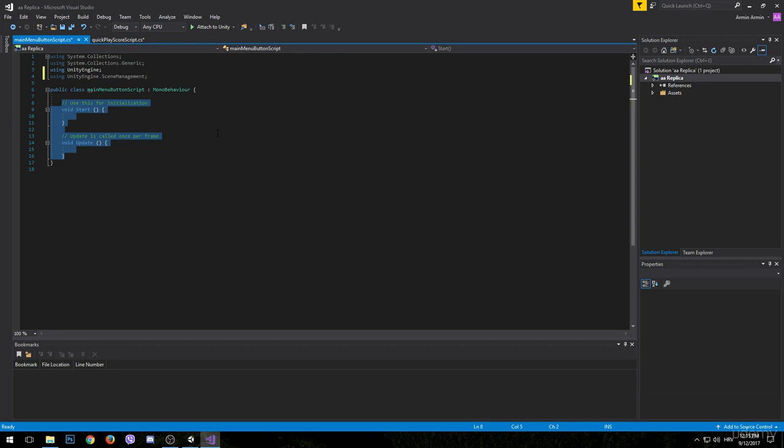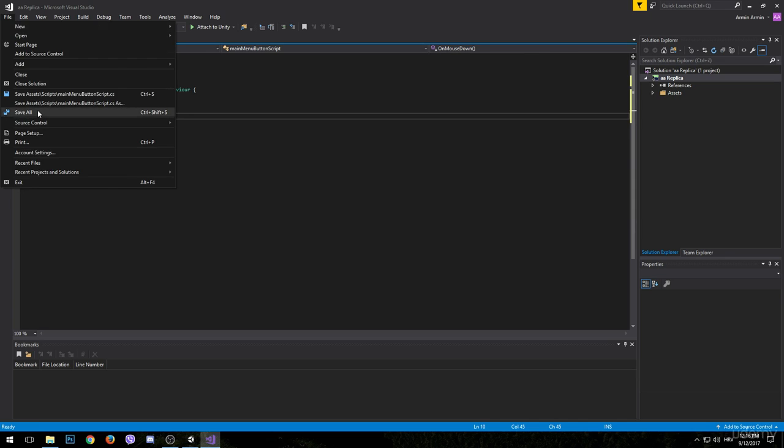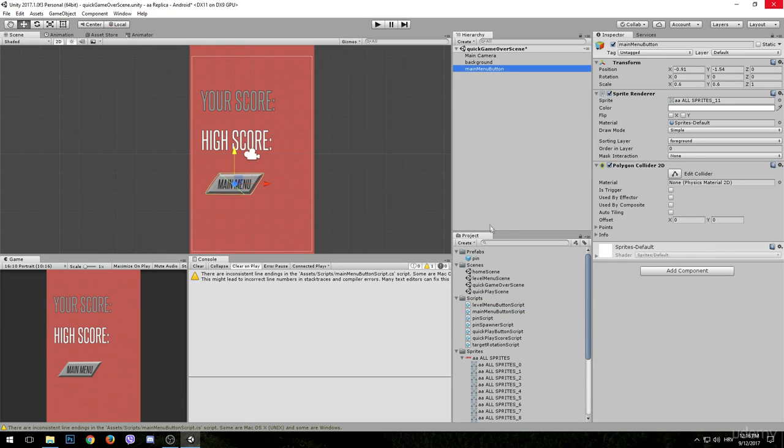We will not be needing these methods, and instead we are going to have the onMouseDown method. And what we want to do once the button is pressed, we want the Scene Manager to load another scene. And the scene that we want to load is called the home scene. Make sure you save this. And if we go back to Unity, we need to select the main menu button and drag this script onto it. Let's see if it works.